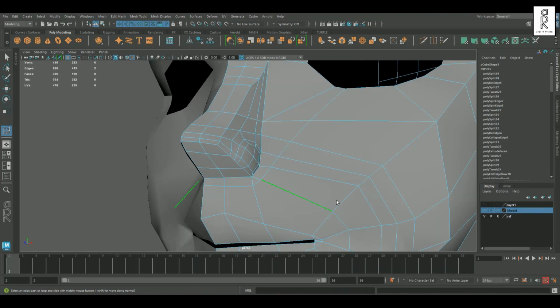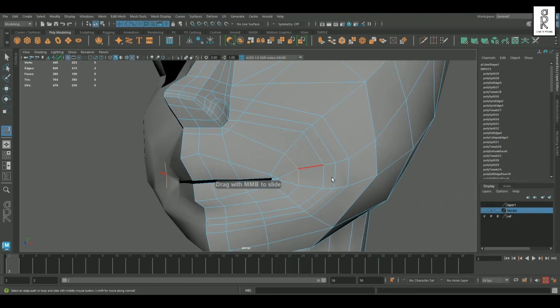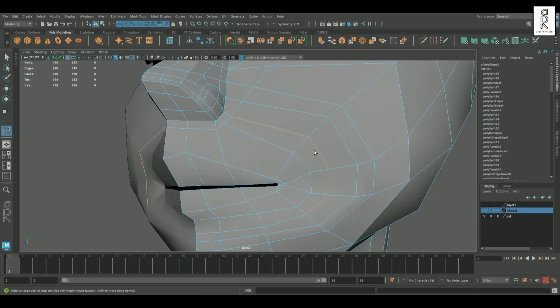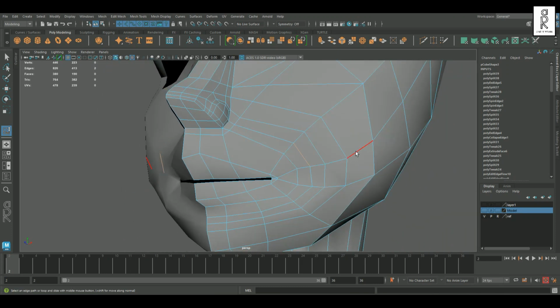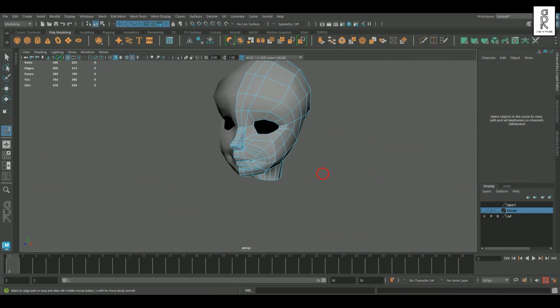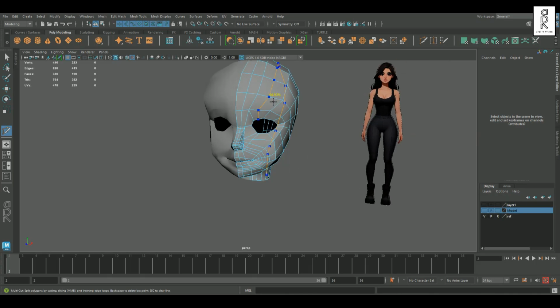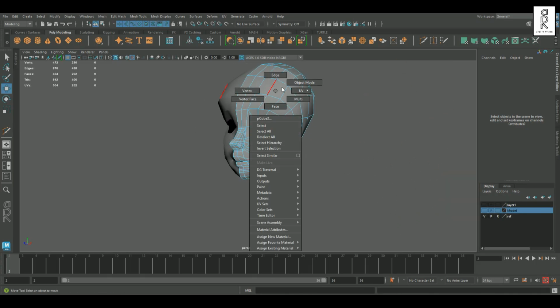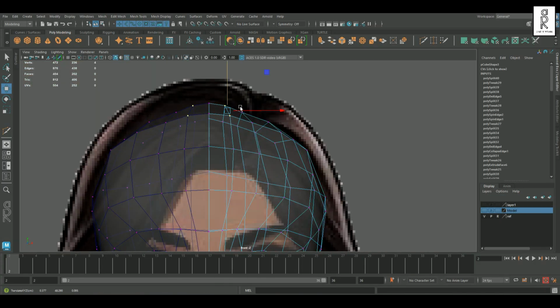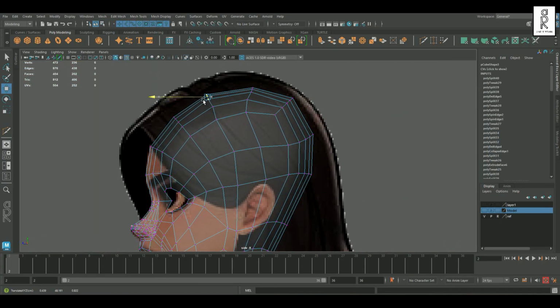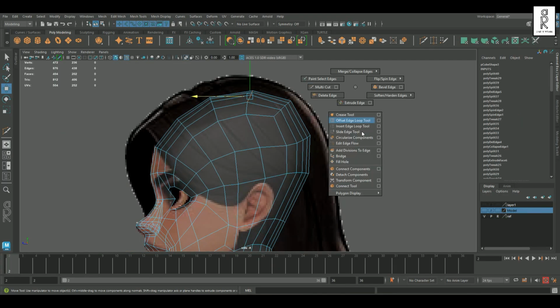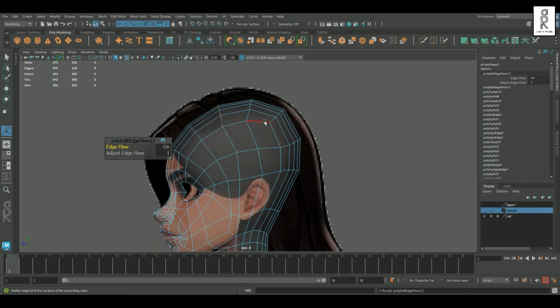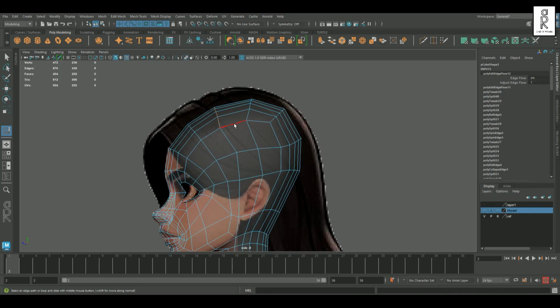I'm using the slide edge tool here to even out the spacing and smooth things out. I will add one edge over here, and then I'll start smoothing out the shape of the head. I'm using Edit Edge Flow where needed, along with the Slide Edge tool to even out the spacing of the edges, and tweaking the vertices to refine and smooth the head shape.